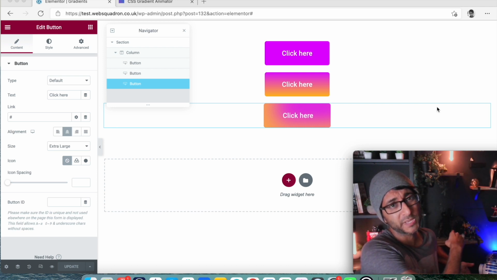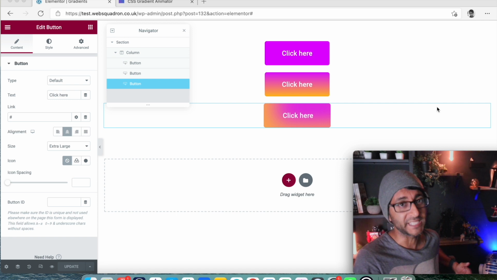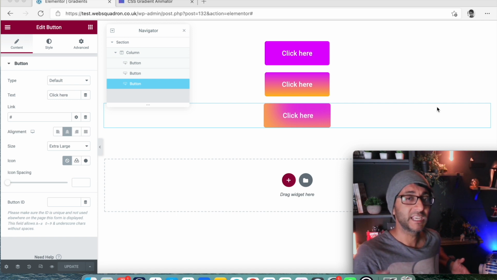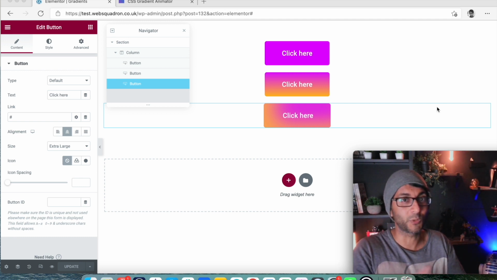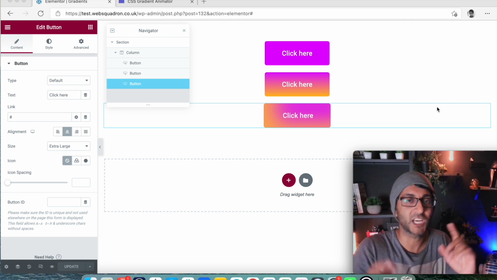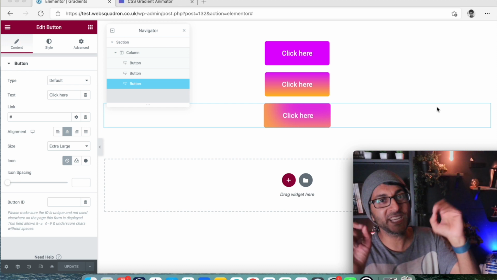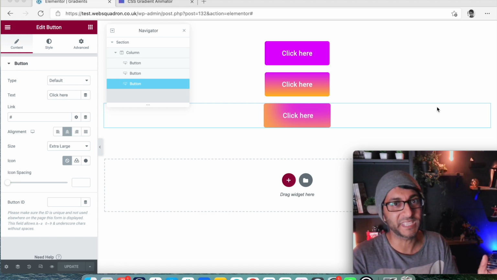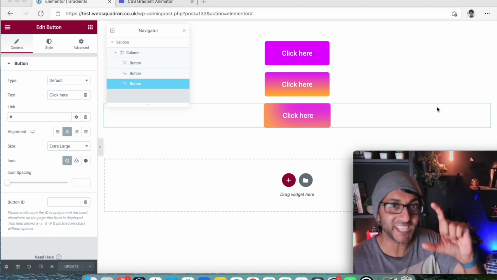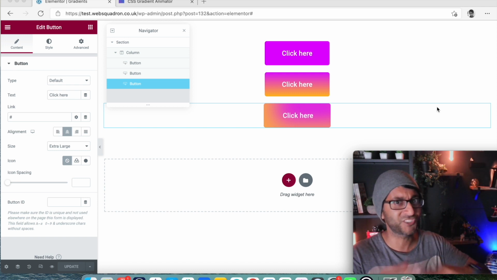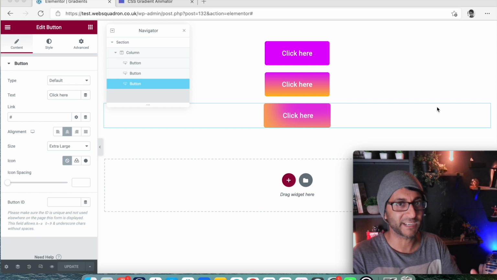Hey, how you doing? A question was asked about gradient backgrounds for buttons, and that's generally quite easy, but the question then went on to animated gradient backgrounds, and I'm going to show you a really cool, simple way of doing it, which is totally free with no extra plugins. Bit of CSS code, but the CSS code is generated for you, so don't worry about it, okay?